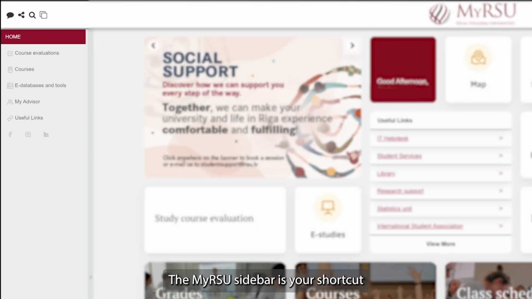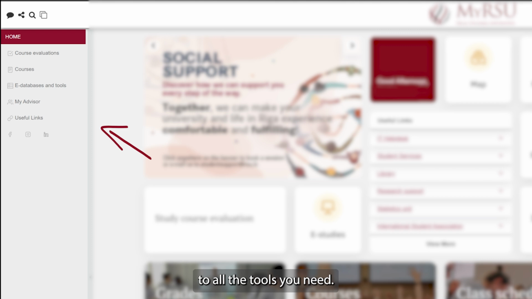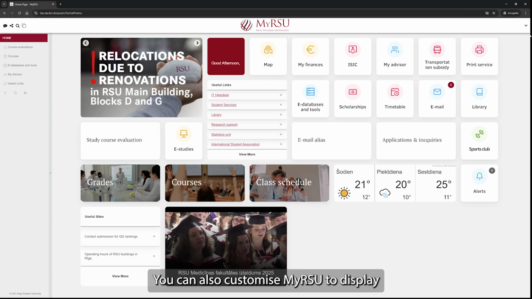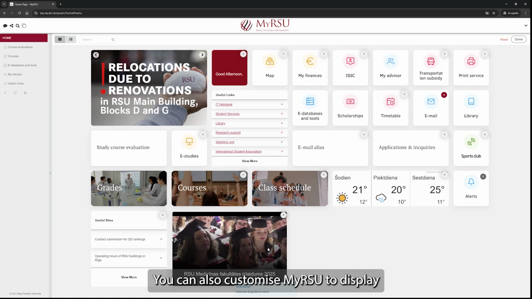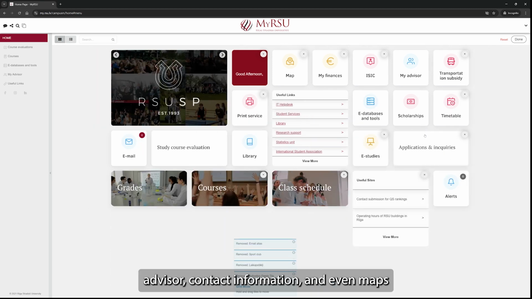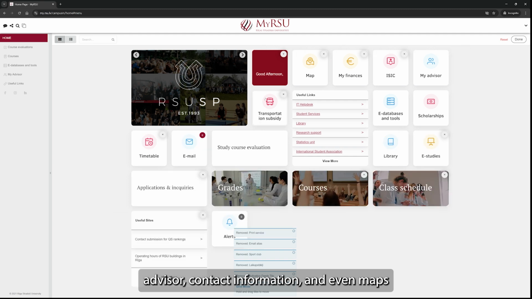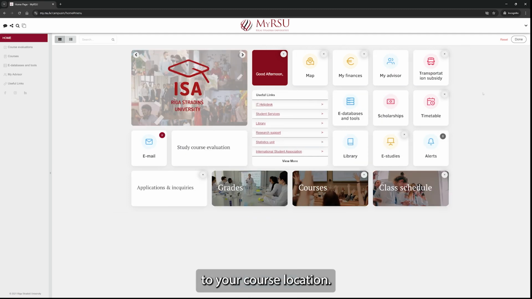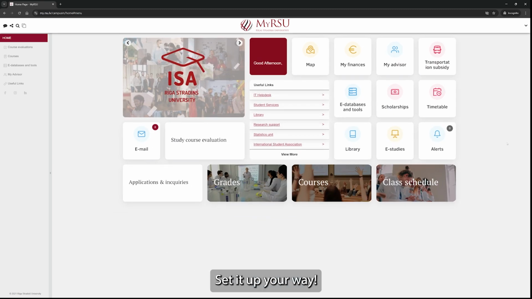The MyRSU sidebar is your shortcut to all the tools you need. Please use this as your primary navigation hub. You can also customize MyRSU to display what's most useful to you, such as your study schedule, advisor contact information, and even maps to your course location. Set it up your way.